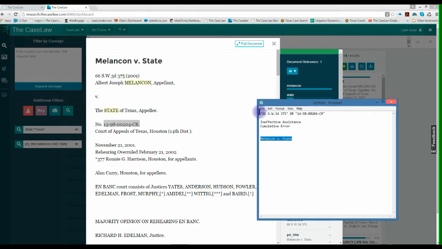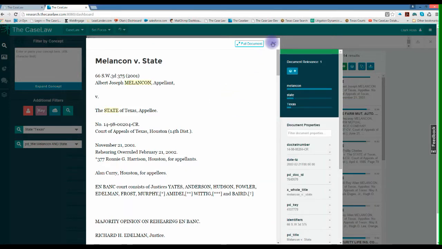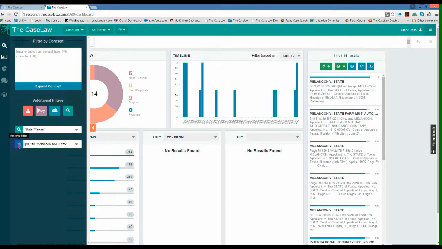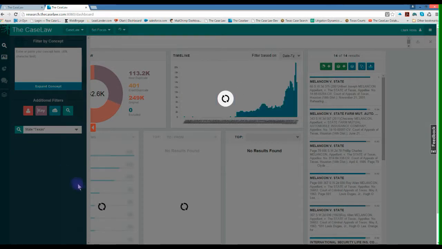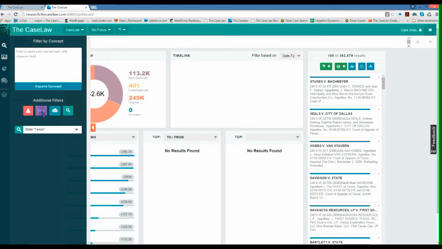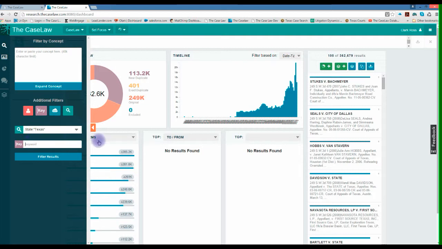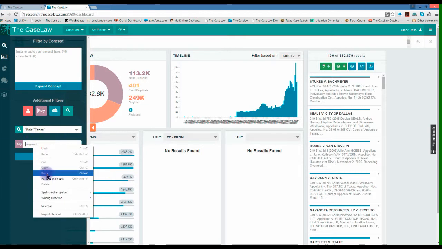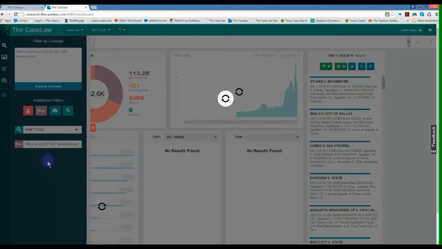I typically use Notepad as a text editor to do this. I just copy and paste both of them into it, put them in quotes, and add an OR connector. And Boolean connectors, they actually have to be put in all caps in our system, so keep that in mind. Then I just cut and paste it out of my editor into a key text overlay in the additional filters bar and hit filter results.